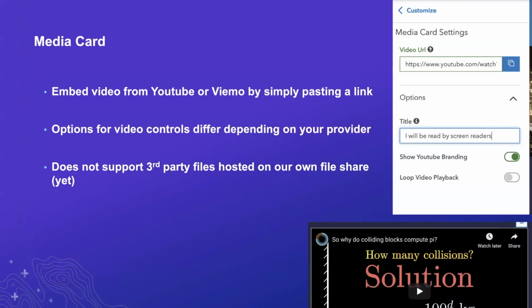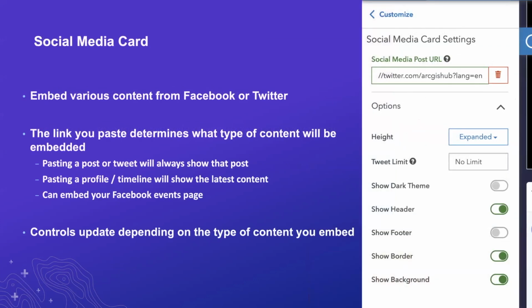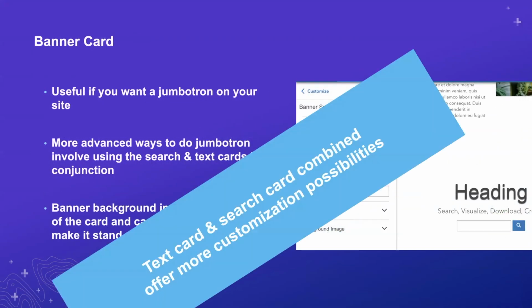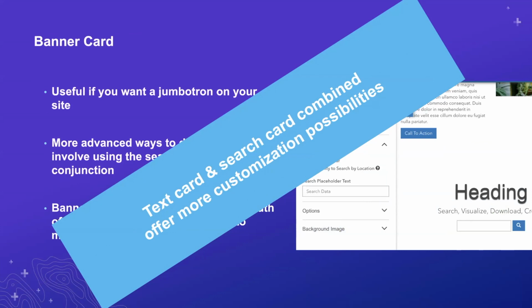The media card is good for YouTube or Vimeo simply by pasting a link, and it's pretty self-explanatory. Social media card is the same thing, can accept any social feed or Twitter stream or anything like that. And the banner card, I'm not even going to mention it. I think you should use a text card and a search card instead, because you'll get a more extensible user experience.